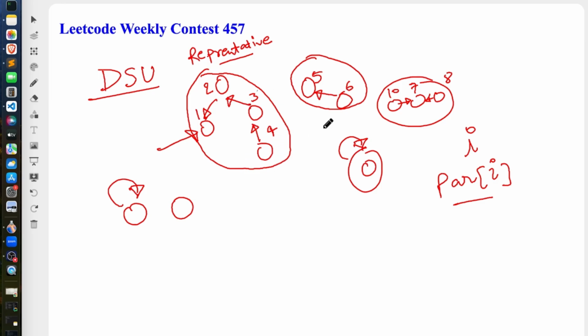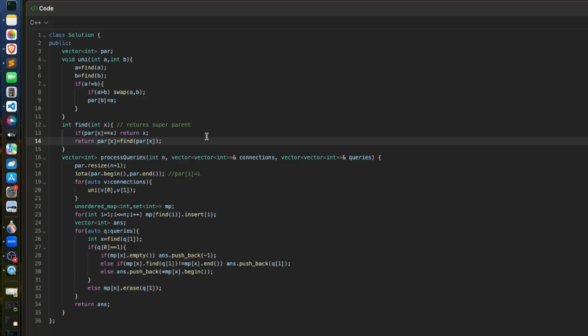Now let's see how we can use this algorithm to solve this problem. This is the code of the second problem. So in the Disjoint Set Union algorithm, we use two kinds of functions. One is union and the second one is find. Let's see what each does.